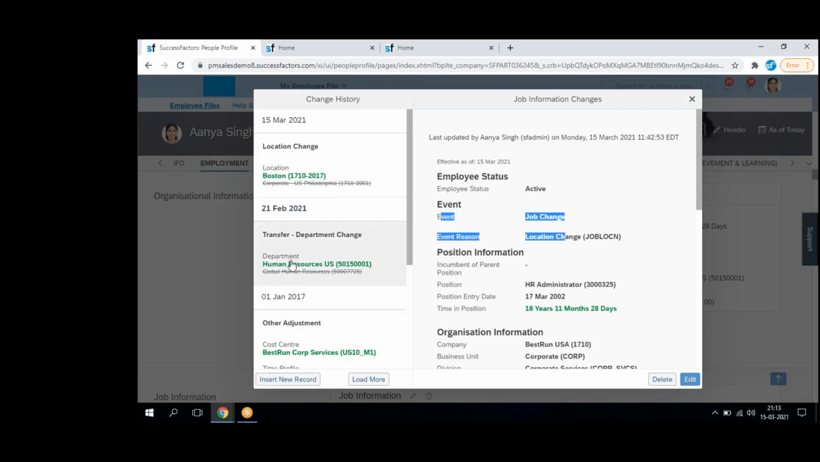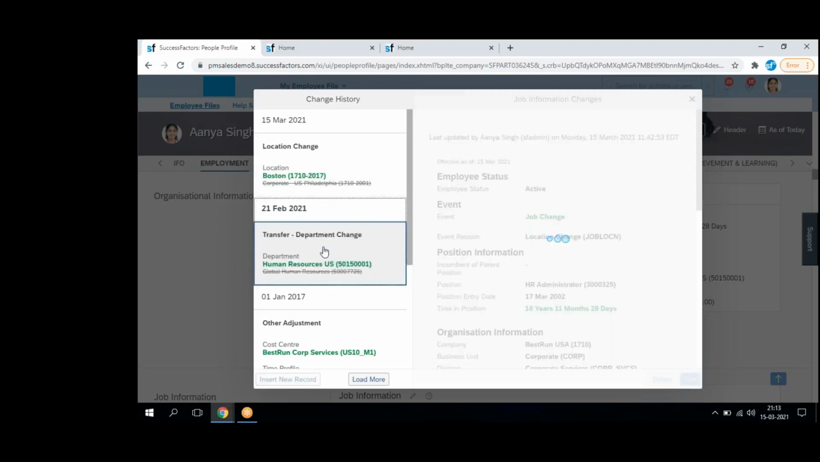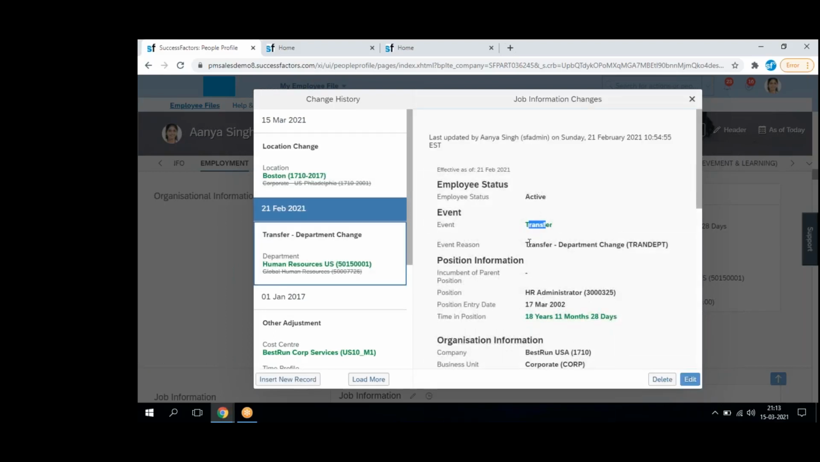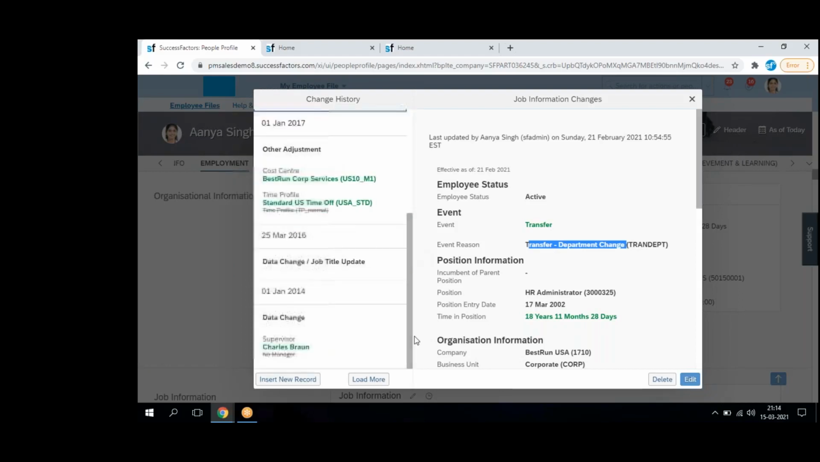Before that, on 21st February 2021, a department change happened for this employee, and now a location change has happened. At the department change level, the event is called transfer, and the event reason is transfer of department change. Somewhere in 2014, Jan 1st, there was some other data change, simply called supervisor change.